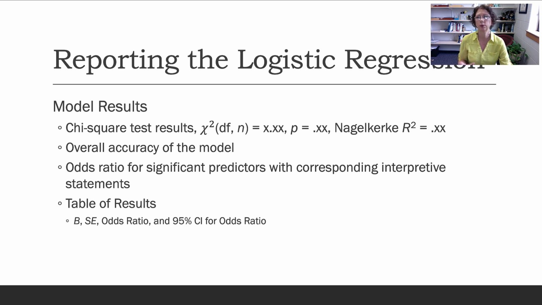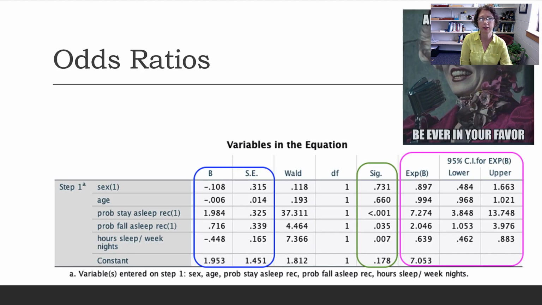And then you're also going to report the overall accuracy of the model in terms of how often it got it right. For the predictors, you're using the odds ratio to explain how many more or less times those cases would be in the outcome. So your interpretive sentences come into play there. And then your table of results is going to include most of the information that you got from your predictors table. So your regression coefficient, the standard error, the significance, and the odds ratio information.